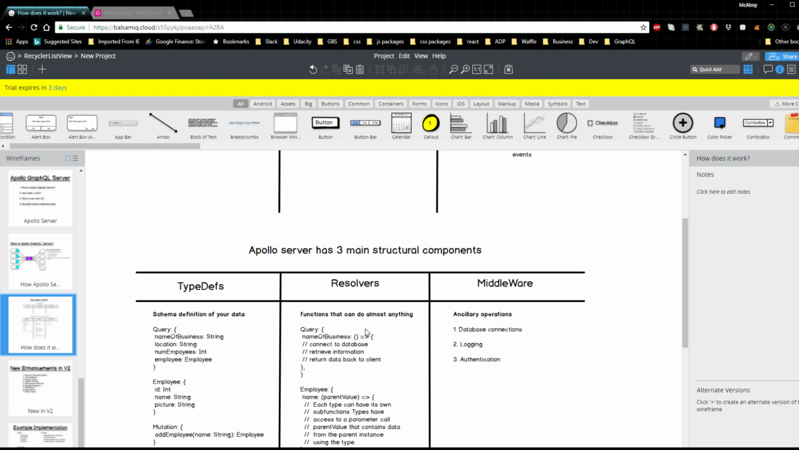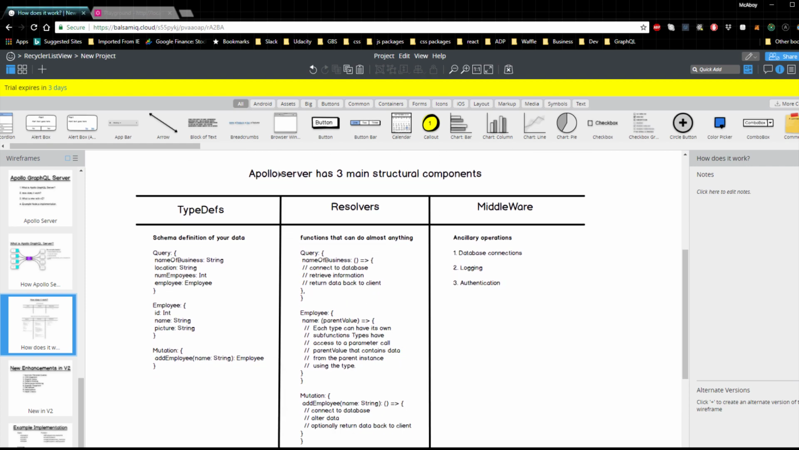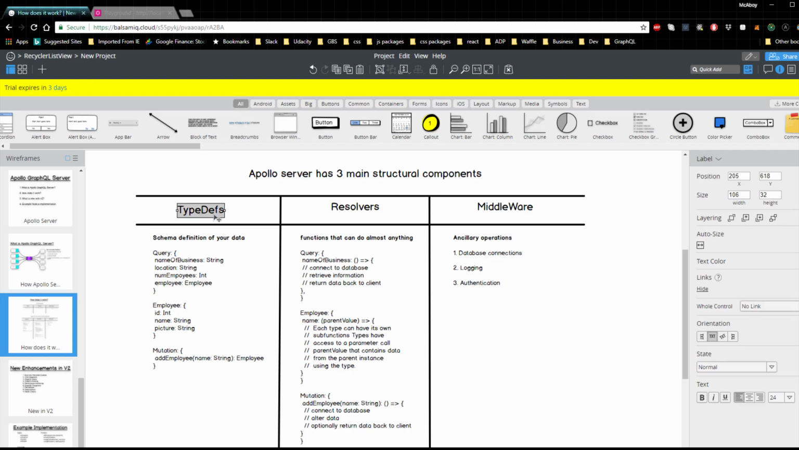Now, if we get a little bit more granular, Apollo Server has three main structural components. And this is essentially how we're going to build our Apollo Server implementation. Typically, you'll have a thing called type defs. And what type defs is, is more or less just your schema definition of your data. You can consider it like a table of contents of how your data is structured.